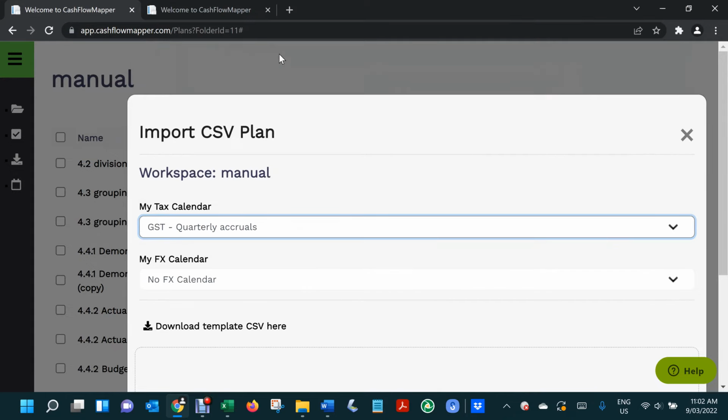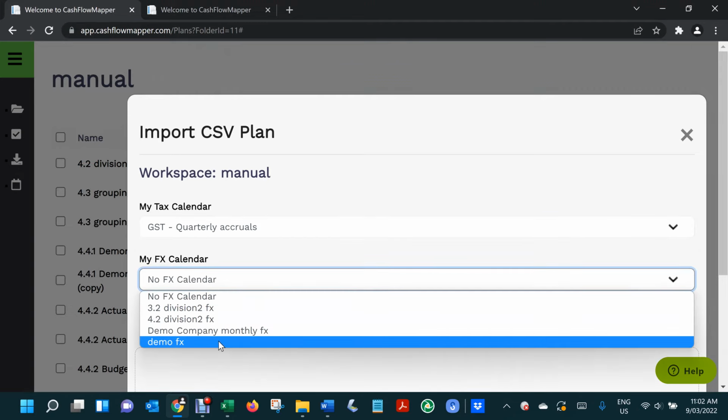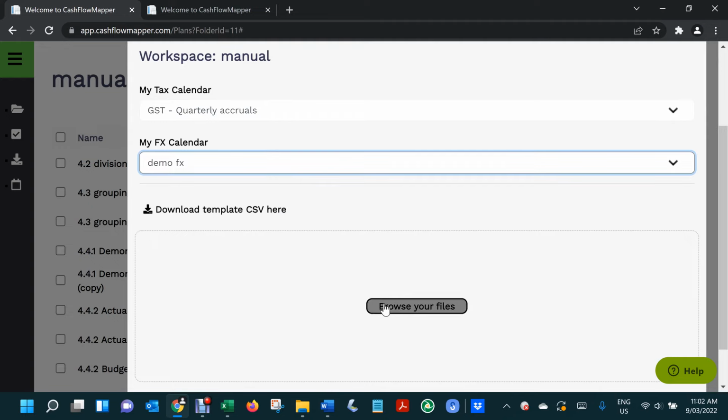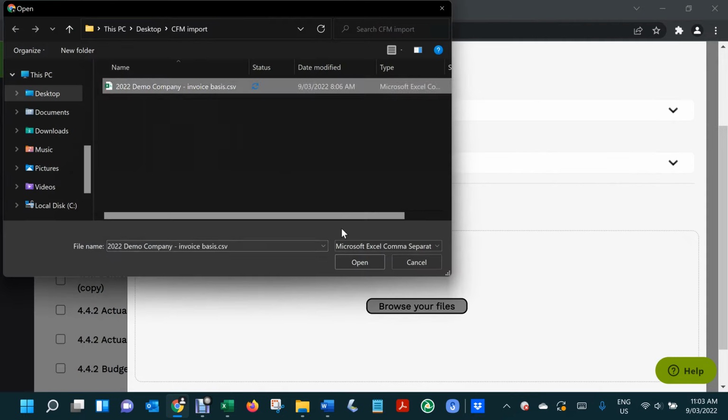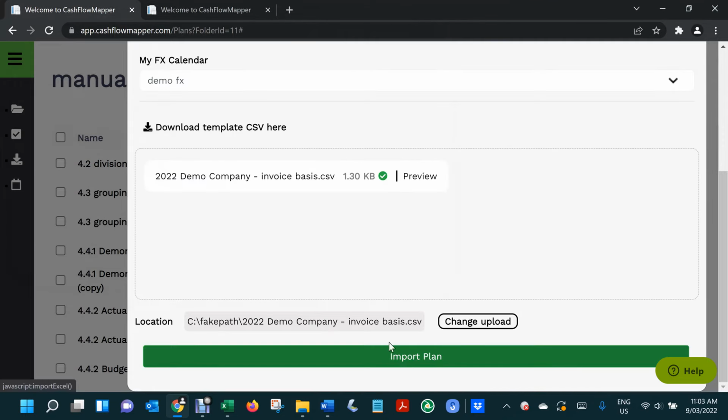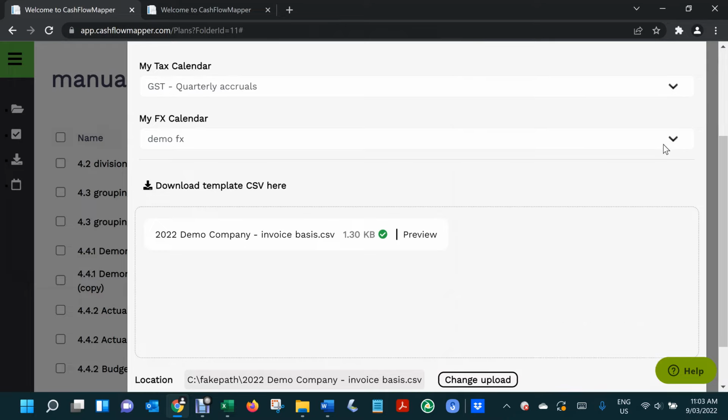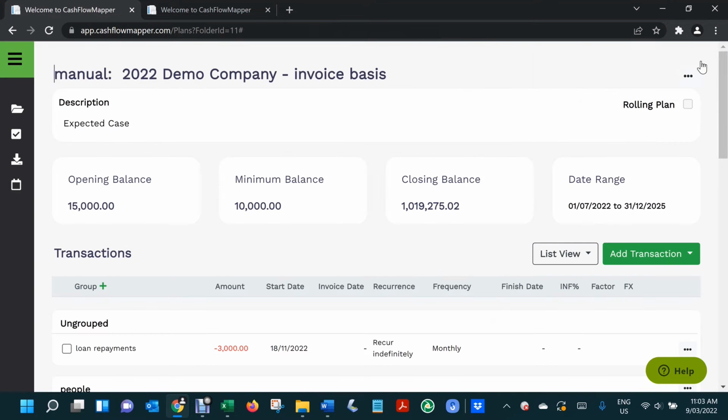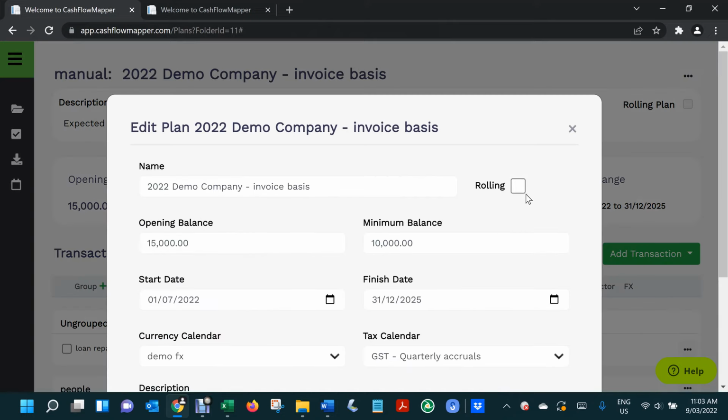This is for mapping our consumption tax obligations. If we're dealing in foreign exchange, we have the option of selecting a foreign exchange calendar. Browse for our file. And all done.